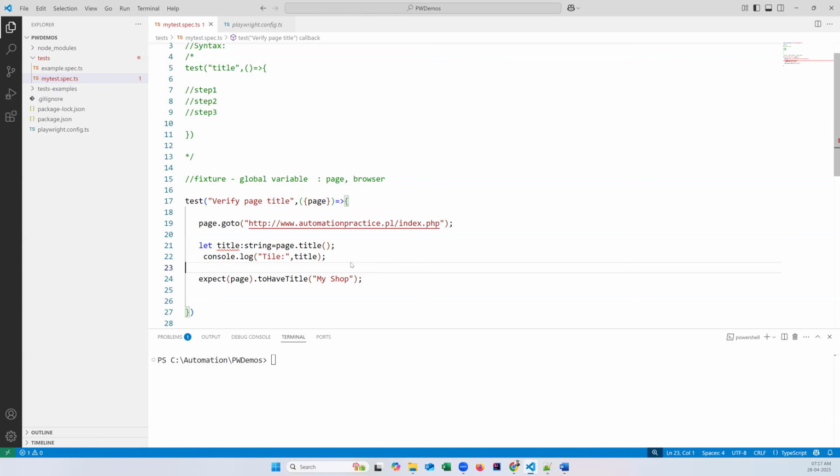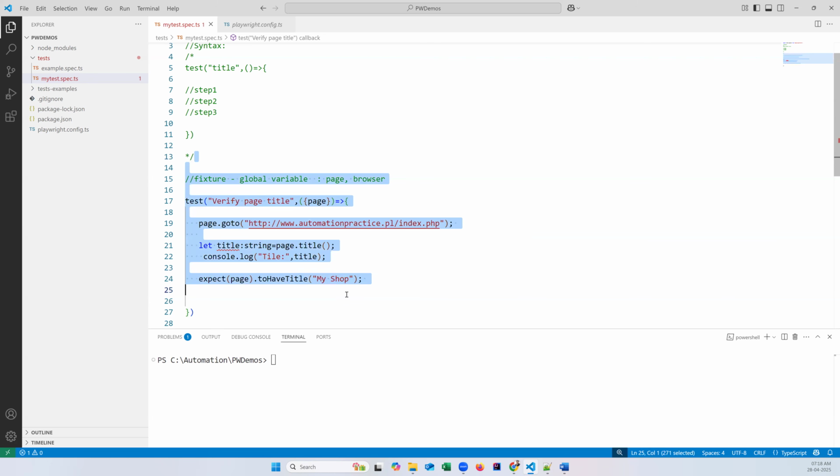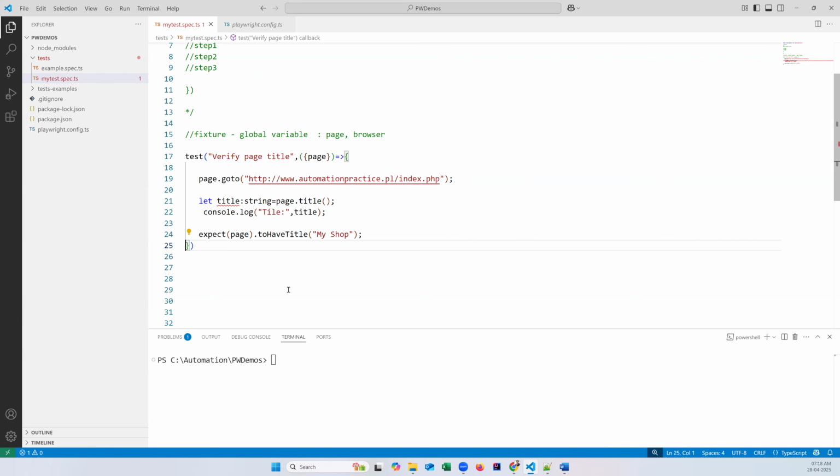So page.title will return the title, and we can store that in a variable called title. Okay, so this is giving an error. I'll tell you what the error is and how to solve it later. So let title equal to string. Okay, so this is the way we can capture the title and print the title. So this is a simple script we have written. Now we need to understand a few important things in this test. This is still not completed.